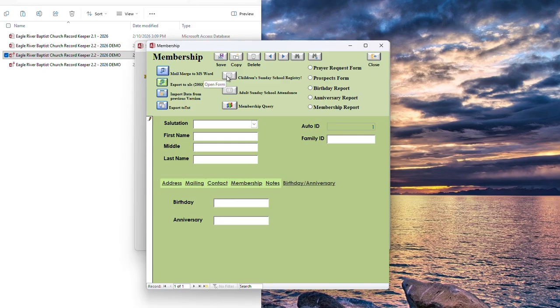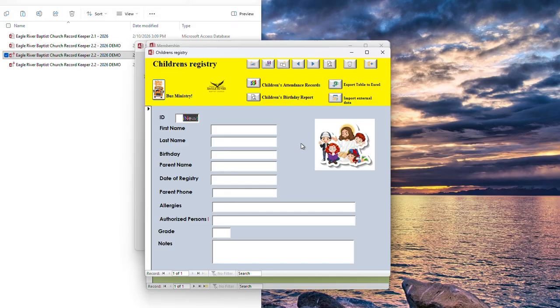Sunday school registry. So, if you have children in your Sunday school and you want to go ahead and register them, okay, type in their allergies. That's a good thing. Parent phone, all that stuff. You put the authorized person to be able to pick them up or to deal with that child. All of that's going to be on your forms when you intake the child.